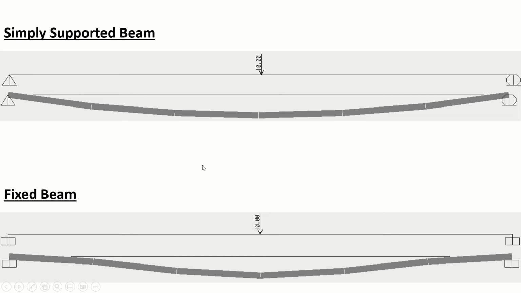So for the beam to fully understand its deflected shape, you must know the effect of the support conditions, you must know the effect of its length, you must know the effect of the loads on it, right? And you must also know its flexural stiffness.